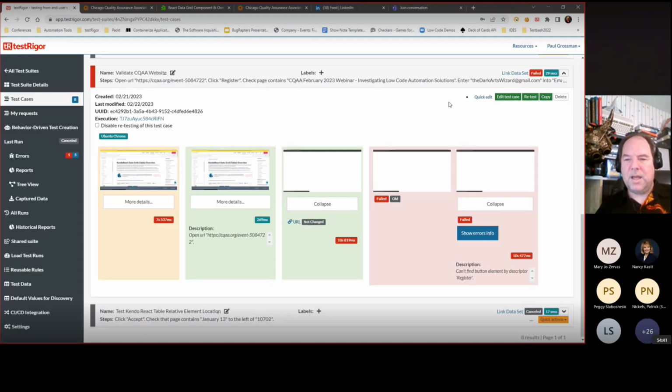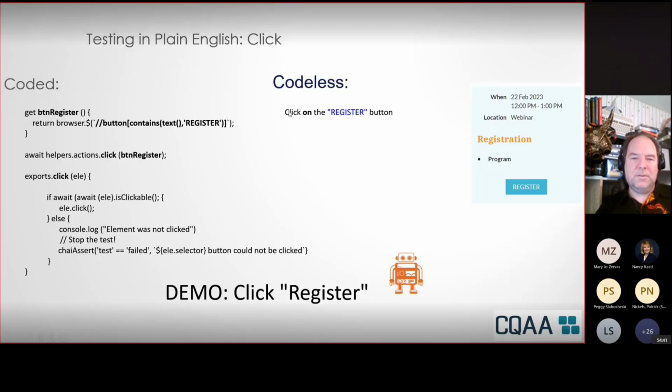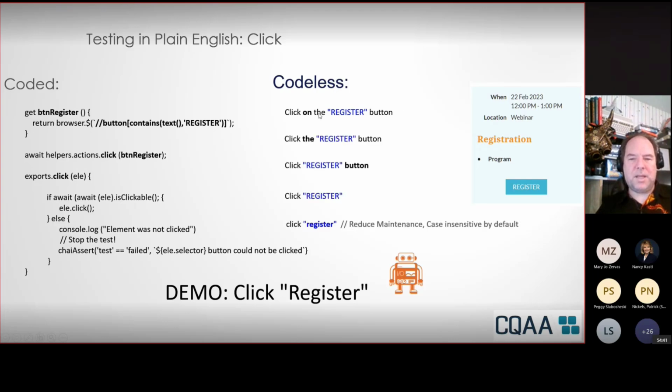Okay. I'm going to go back to our presentation over here, and we'll come back to another demo in just a second. All right, so in order to click on a button, I did click on a register button. By the way, if we were to write this in code and have our own framework, we might want to make this flexible enough so that if I said click on the register button or click the register button, forgot the word on in there, or click register button and just left out the article, or just said click register, which I think is the actual demo that I did.